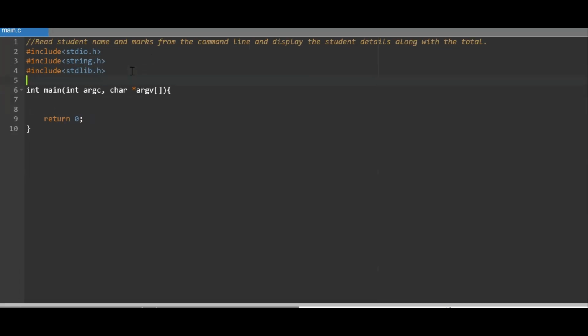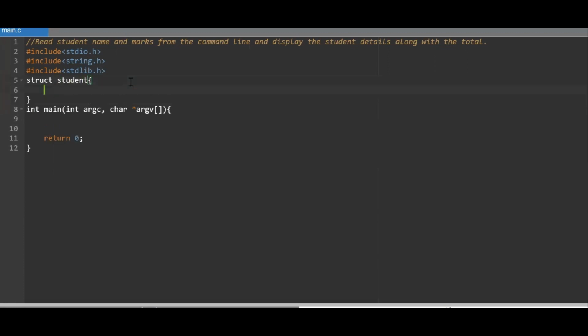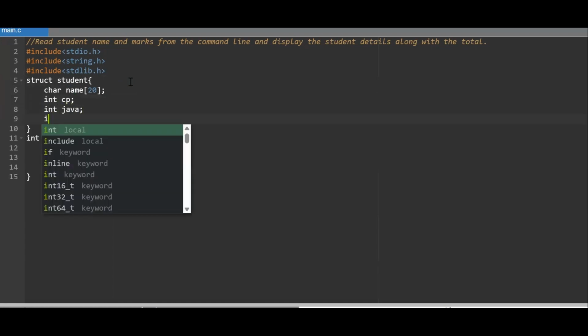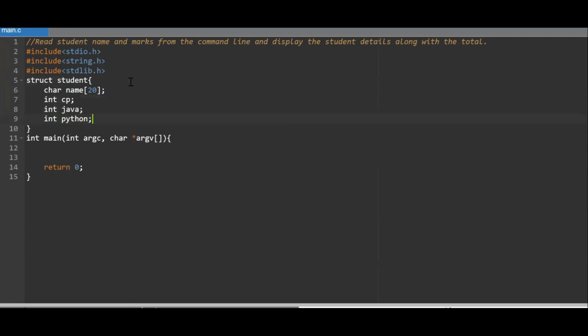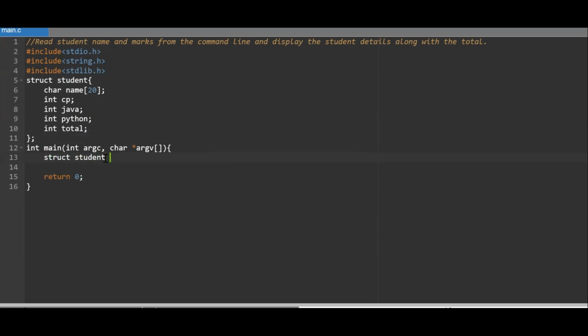The purpose of this program is to read student name and marks. I'll be creating a structure student, and the members of the student are a character array, which is char name, and then marks of various subjects. I'm taking CP, Java, and Python. And then I also will be taking one more variable, which is total, because I need to display the total of marks. So I have taken 3 subject marks over here. And inside the main function, I'm taking a variable of the struct student type, which is s.